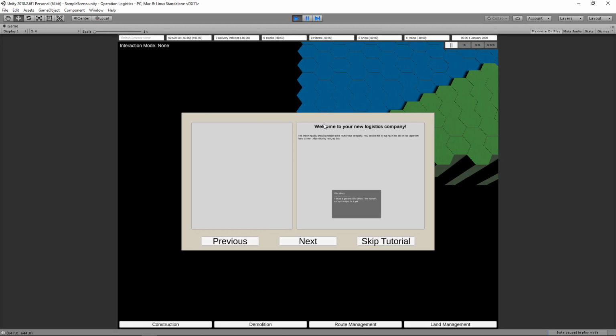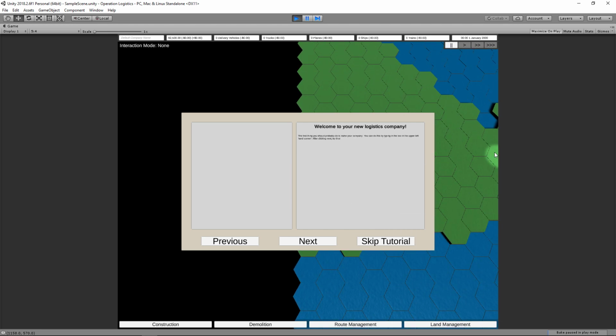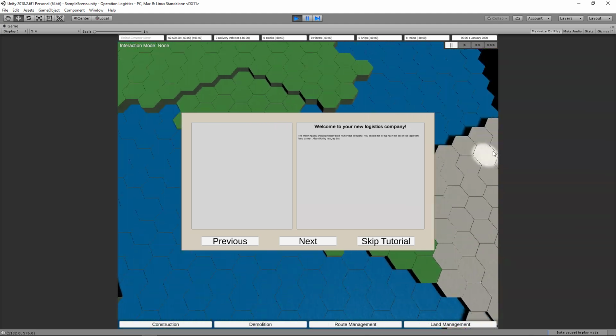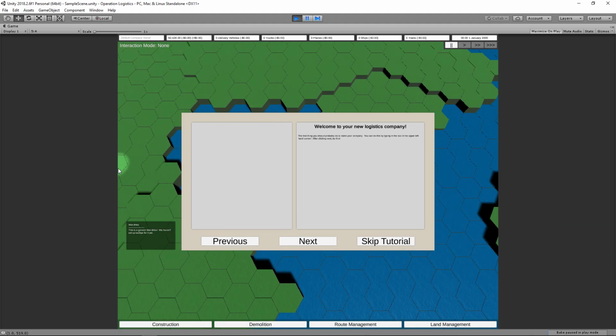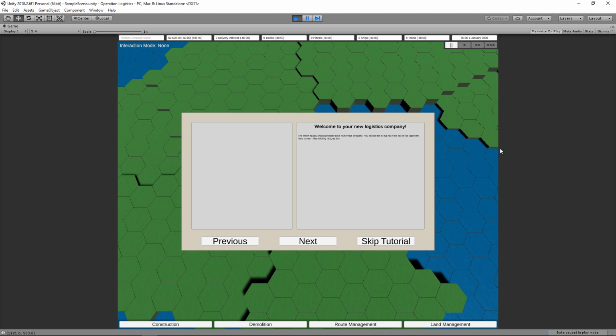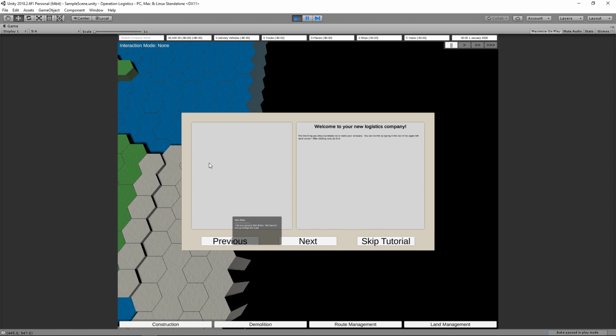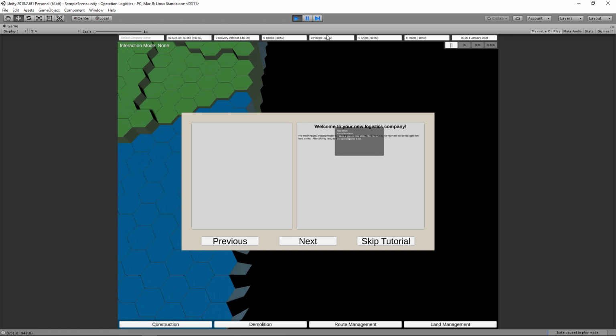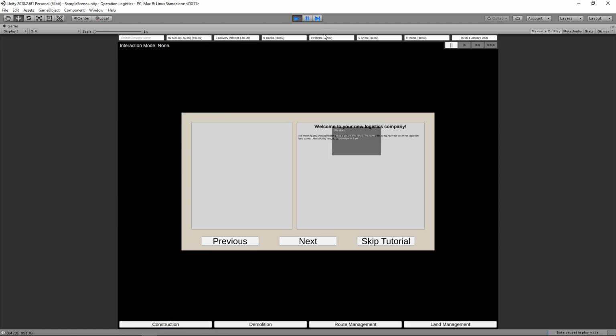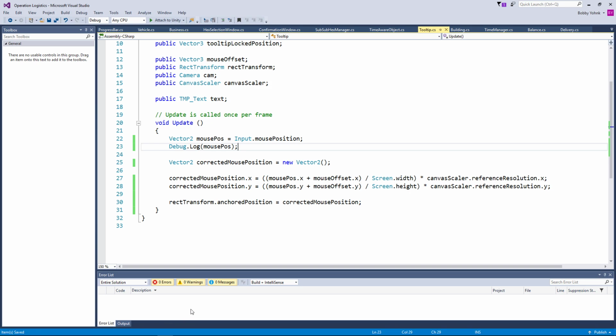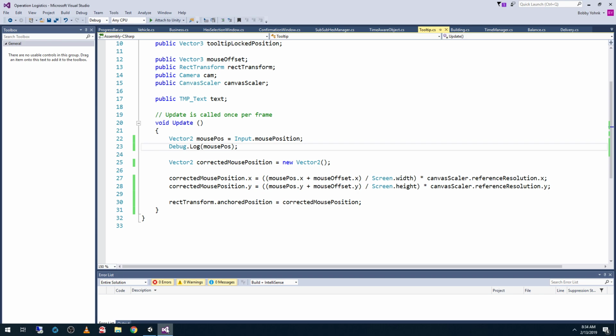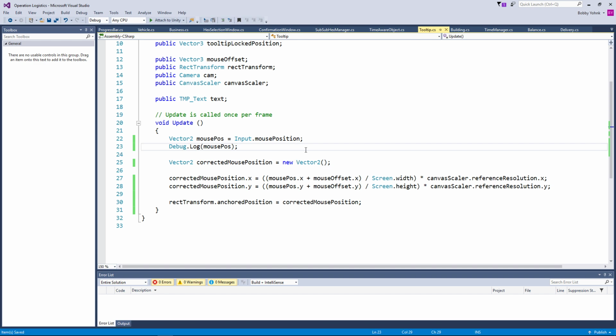Come on. There we go. Okay. 944. 1 by 1200. I was expecting the X here to be 1920. This is 950 or thereabouts, which again is a little odd. Okay.